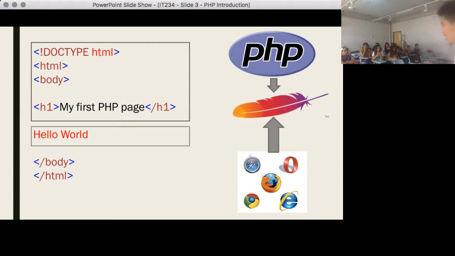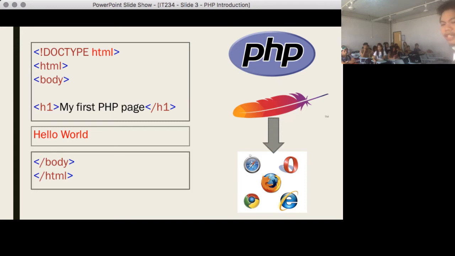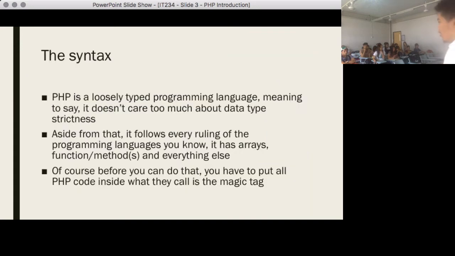It converts that. After PHP is done processing its part, it will go back and return the output. If there is no output, it just returns empty. Pretty much like that. So, the syntax.